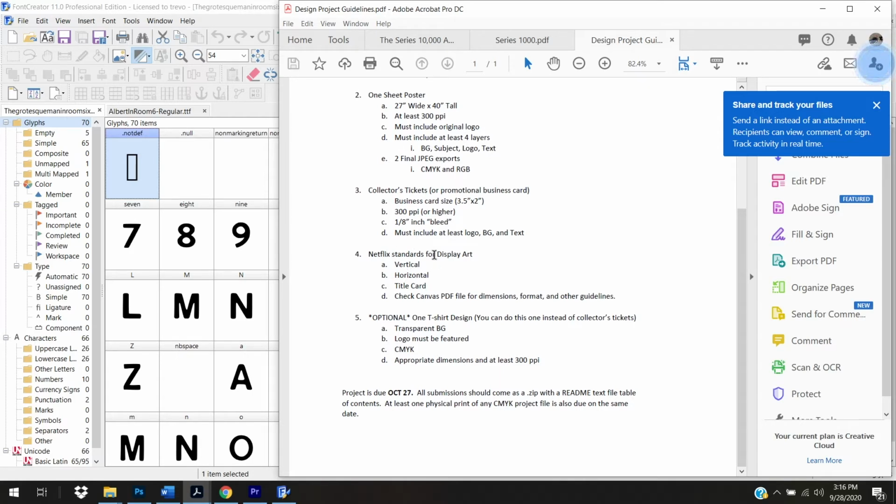And then there's the Netflix standards for display art. There's a PDF also in the Files tab on Canvas that will explain just what these things are. So you have basically everything that would be deliverable items to Netflix if you were, say, working for a distributor sending promotional items to Netflix for display on their apps and on their website. So you have to have a title card and a horizontal ad and then a vertical version. So if you've ever been on Netflix, you can see it's basically like movie posters or movie covers that you're scrolling through.